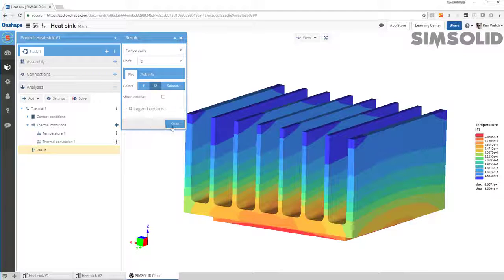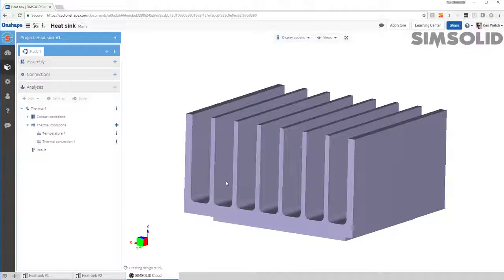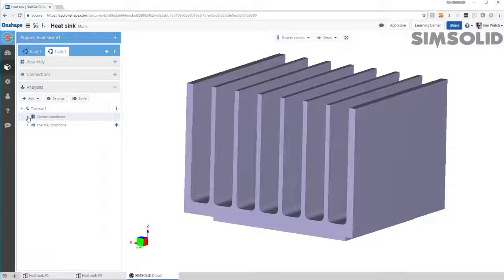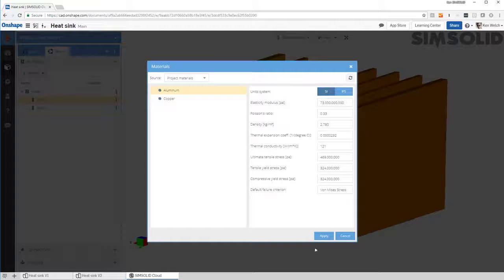Well, let's come out of here and let's say go back to our model. And instead of this fin, this heat sink, let's grab this one right here and make a second design study. Now, as SimSolid makes a second design study, what it does is it takes all the definition from the first study and then copies them onto the second study. So you see here we have all the same boundary conditions. Now, with one exception, it doesn't know about part materials yet, so we need to set the materials again.